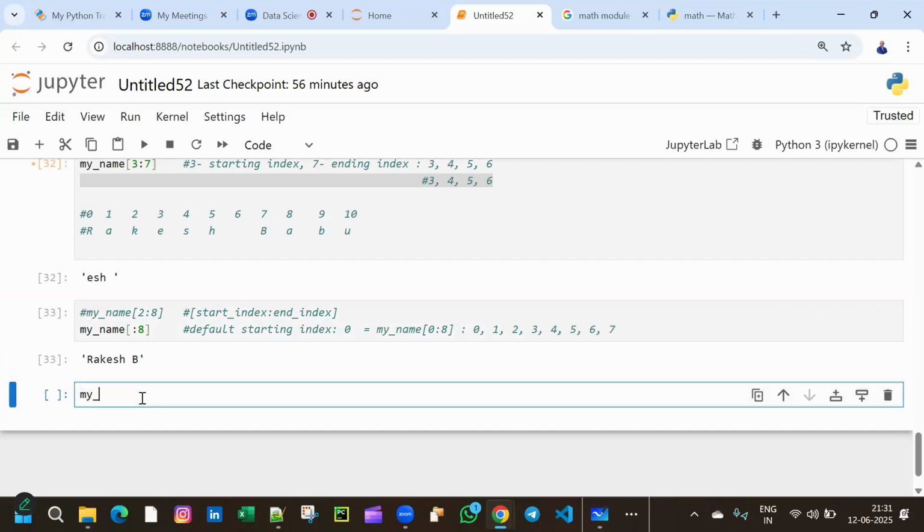And of course, I can also say my_name[3:]. I am not giving the ending index. That is not mandatory. It's a valid syntax. There is no problem here. So the default ending index is always, anyone guess the default ending index? What is it? 10. So the default is the last index.